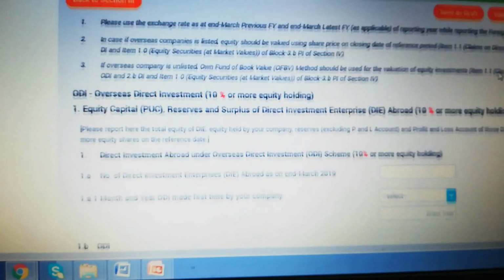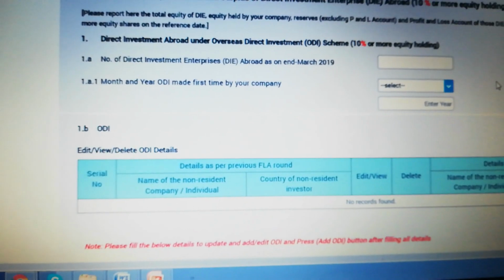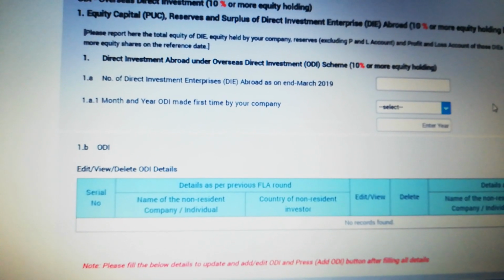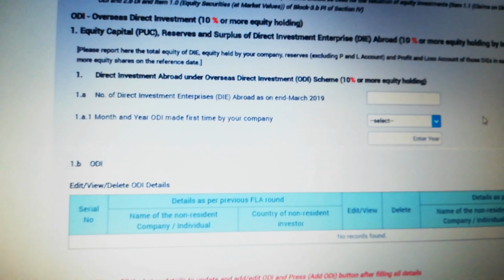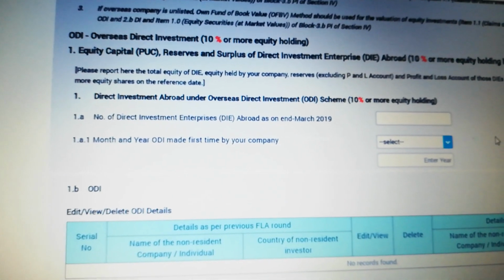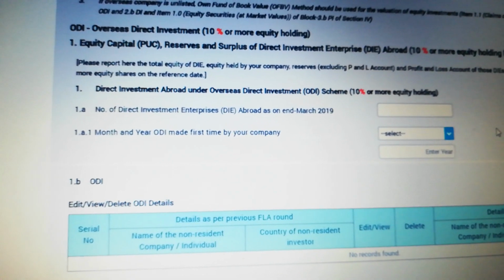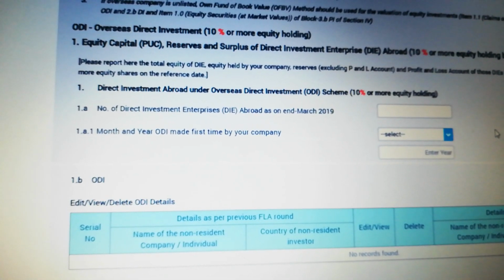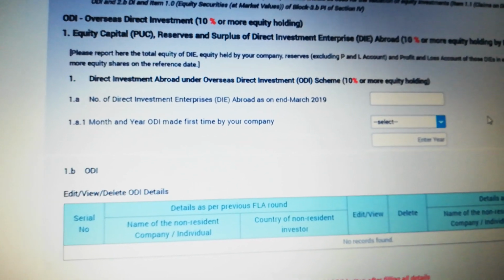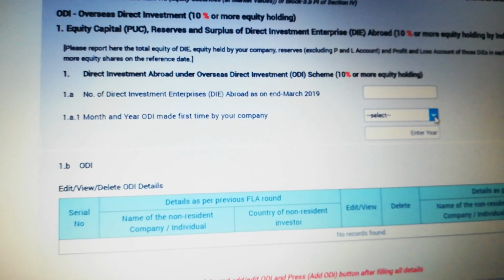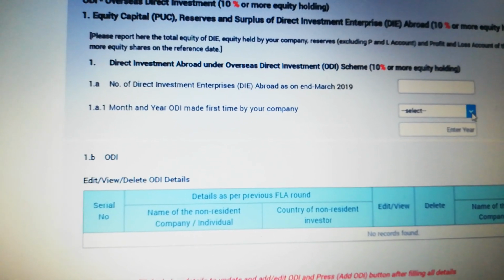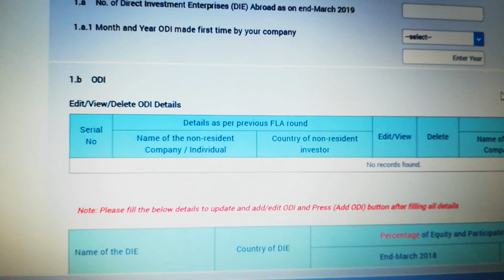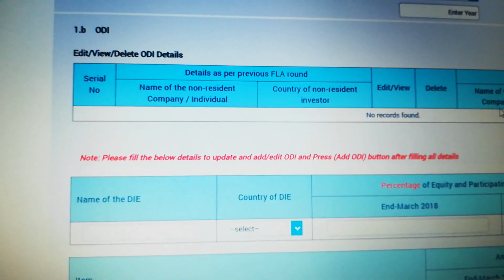Section 4 is all about overseas direct investment. If the company has made any kind of investment abroad, in that situation you need to fill up this information, where any kind of direct investment abroad needs to be disclosed, and the total number of the direct investments you have made as on March 19 has to be informed, and also you need to disclose the first time the company made any overseas direct investment, so you can consolidate the necessary information based on the nature of investments of your respective companies.